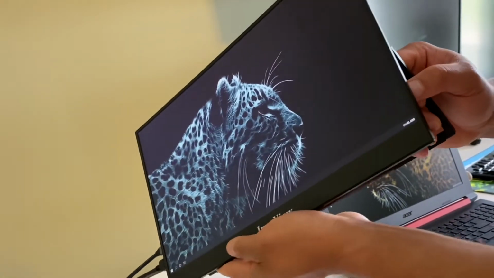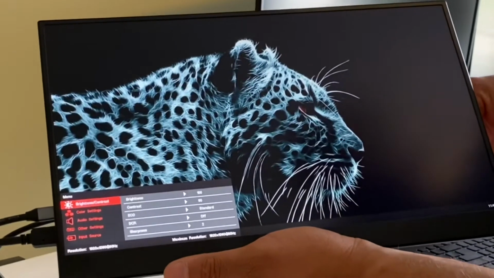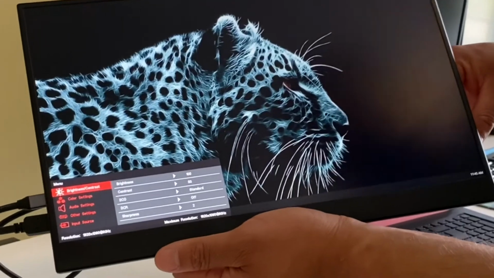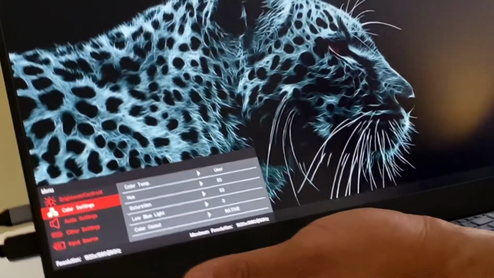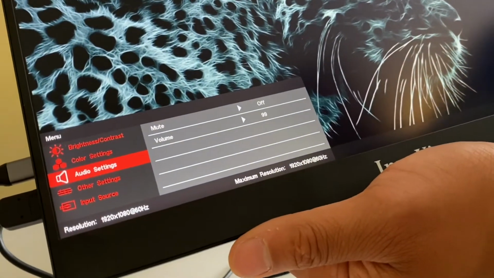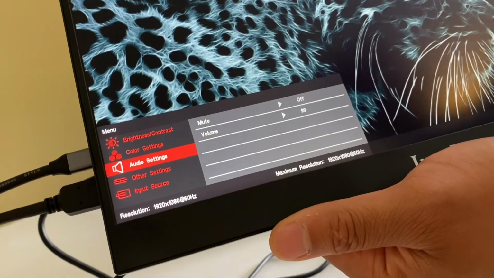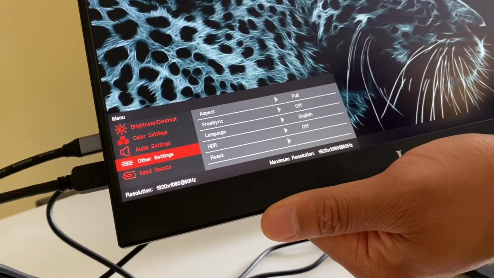So if you press that button in, I'm going to press it in now, you can see that you can navigate through your settings menu. And I'm going to go down through each of the settings so you can see what settings it has to offer. And one thing I did not point out, this does produce its own sound. It has pretty good sound quality as well.